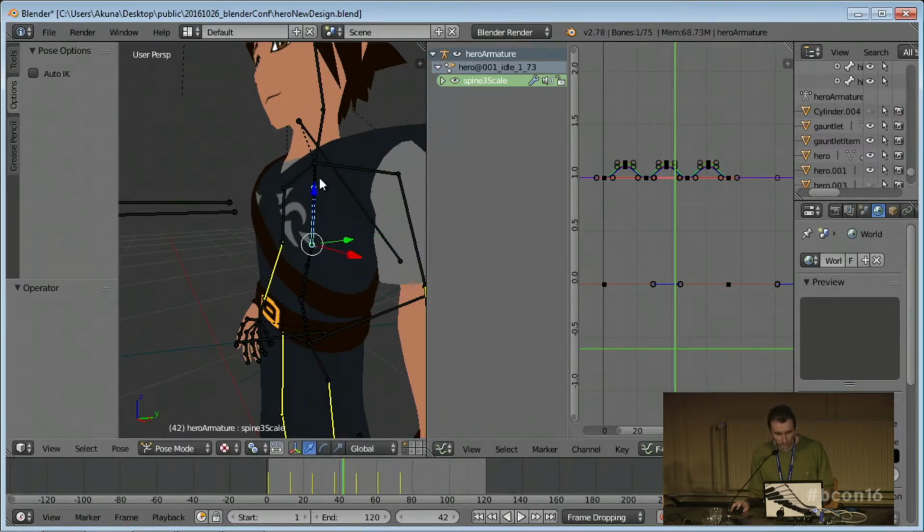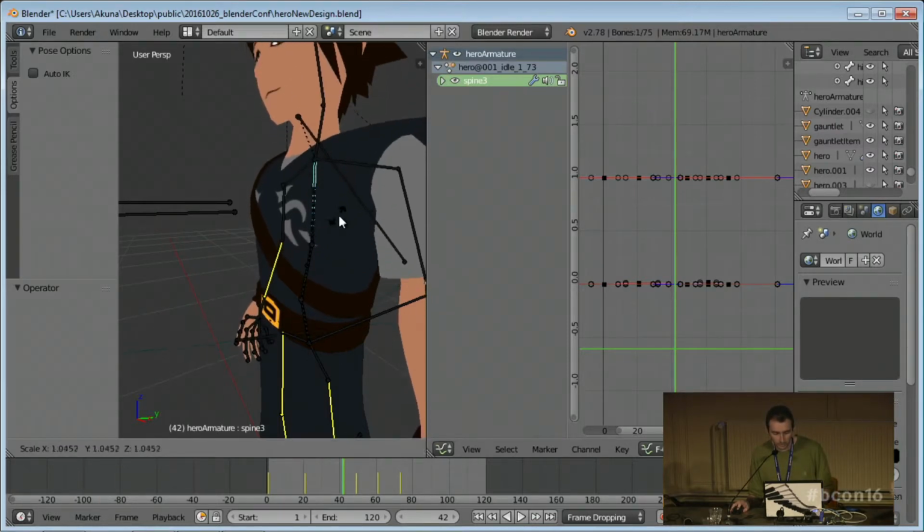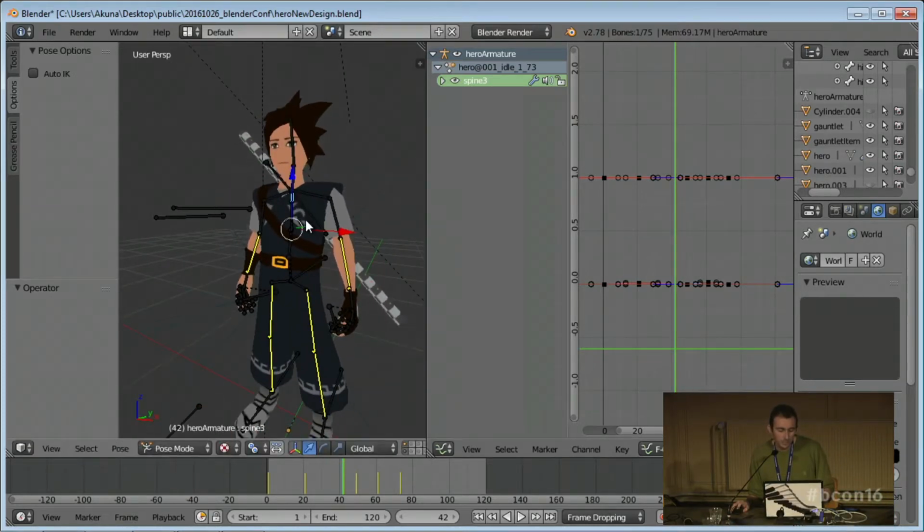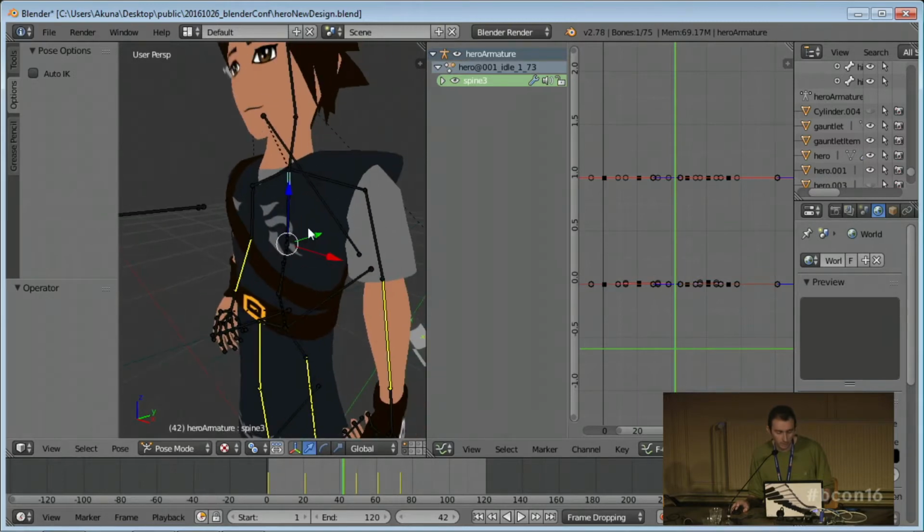The thing is that I could have used the spine bone, but as soon as I scale the spine bone here, I have a problem, because in Blender it could be okay, except that the shoulder rises. But when I import this in my 3D game engine, the scale is automatically propagated to all the children bones, which is something you usually don't want.